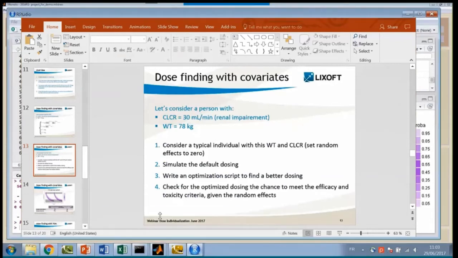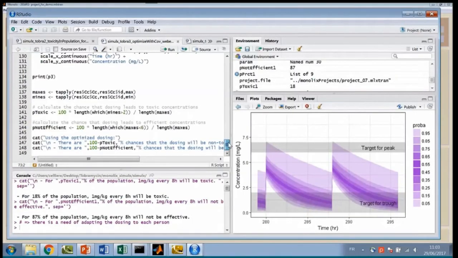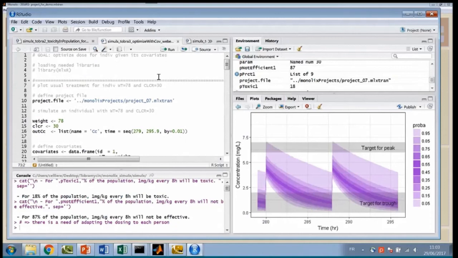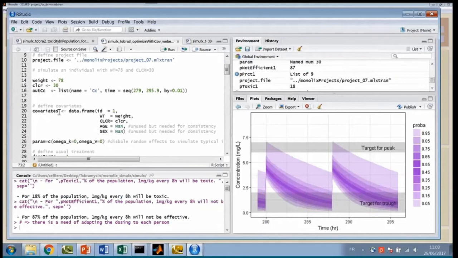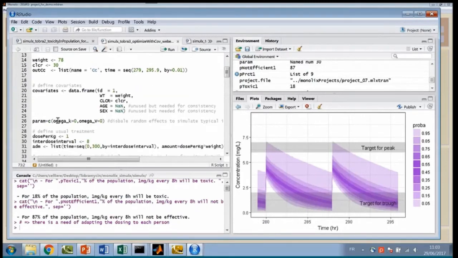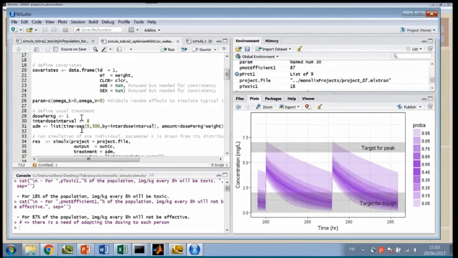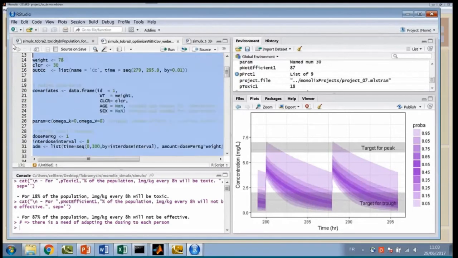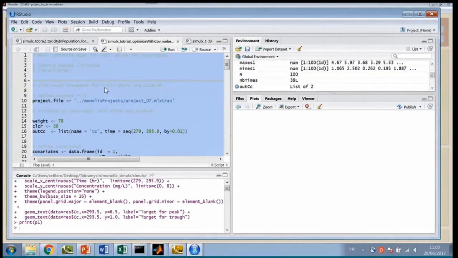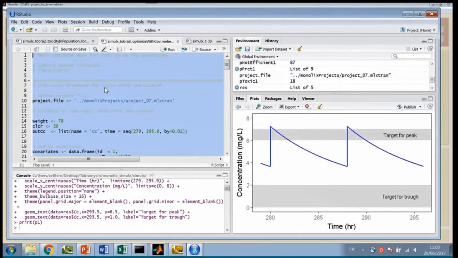So I go back to my R script. The structure is again very similar, except that this time, instead of reading the covariates from the dataset, I define them myself using the known weight and creatinine clearance. I disable the random effects. I define the default treatment, and I run. So let's check what we have here. If I give the default treatment to this typical individual with this weight and this creatinine clearance, this is what we get.